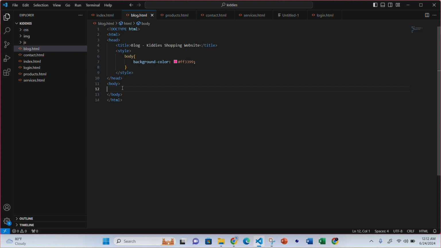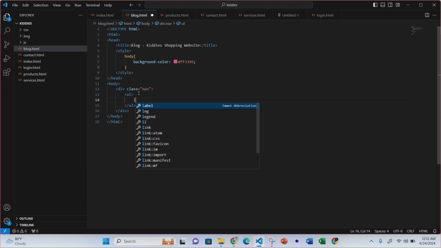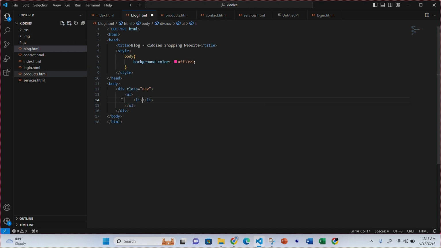So I'm back here, and what I'm going to do is create a div. I just love working with divs a lot. In my div, I'm going to give this div a class name of nav to show that I want to create a navigation bar. Okay, so I'm going to put this in a UL, and then I'm going to place this in an li.